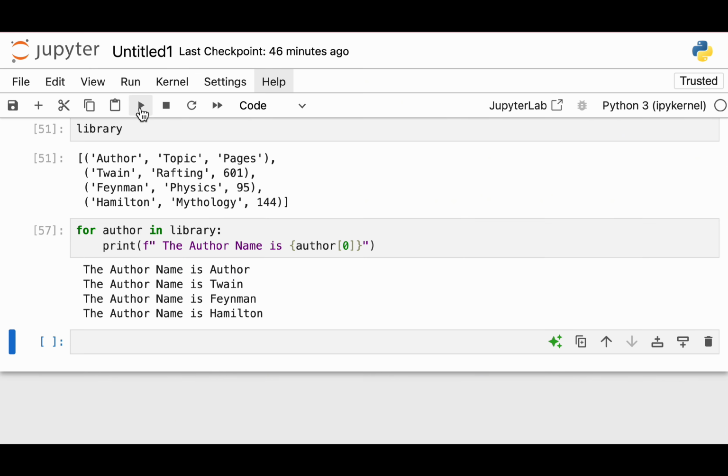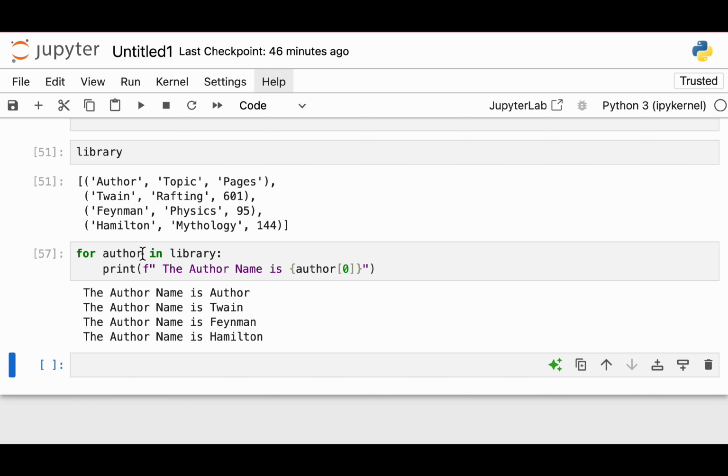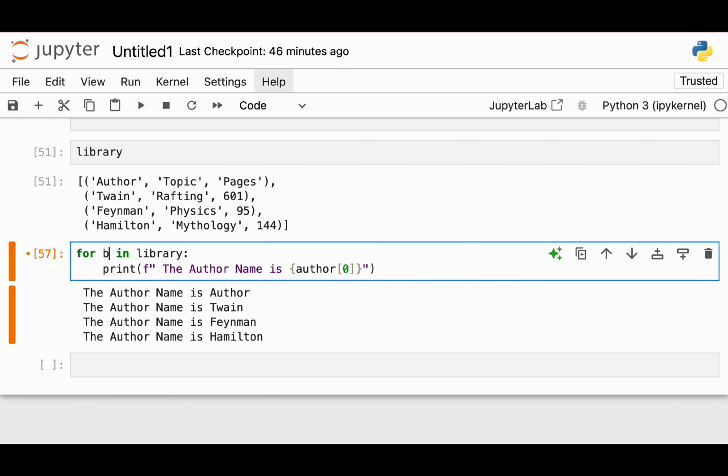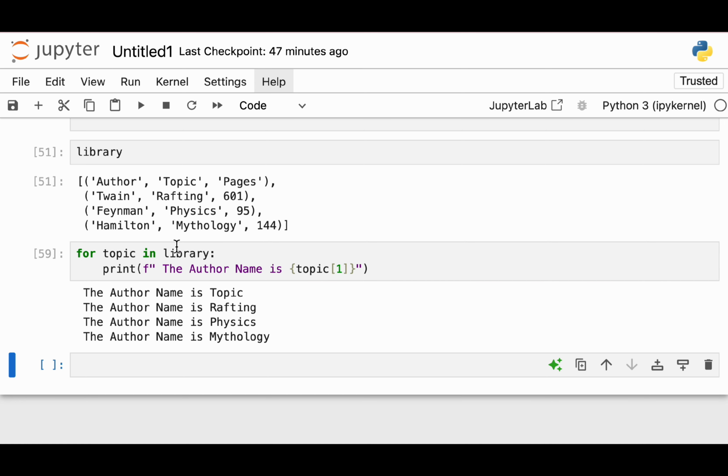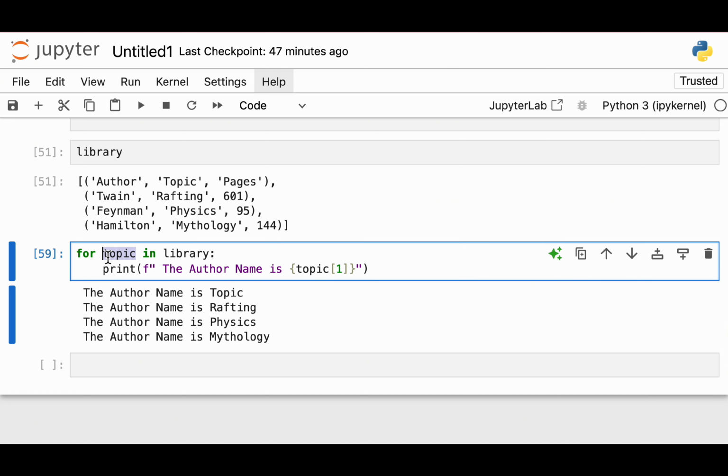And now when we print this, see, author name is author, author name is twine, author name is Feynman or something. It got changed. For example, let's say I just wanted topic name, right? So I'll just change it to B, or I can name it topic. For topic in this, I'll say topic and 1, okay. So I'll get it. You don't need to change these names every time. It is just for your convenience to know what we are trying to print, okay. So this is done in this way.